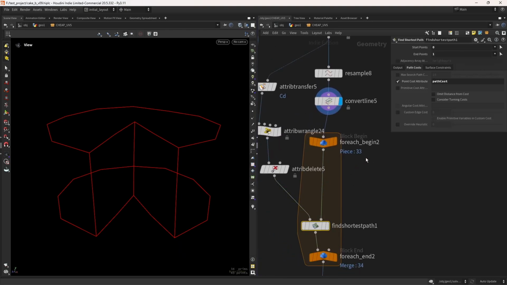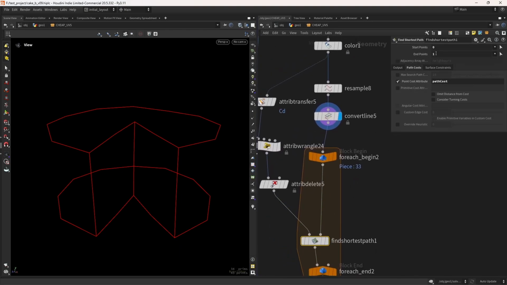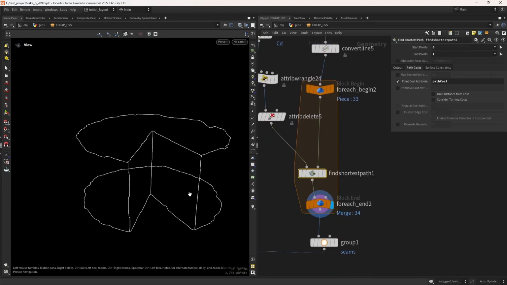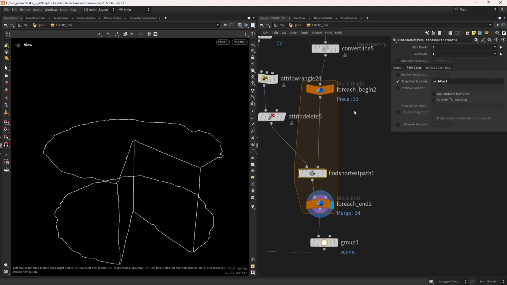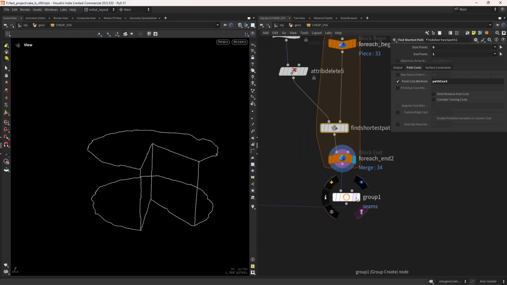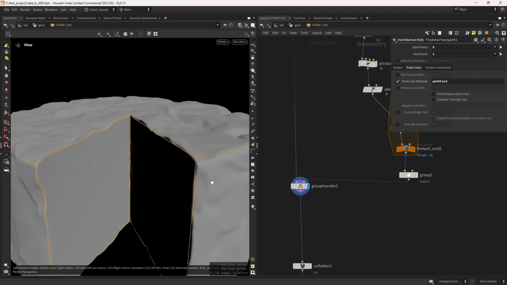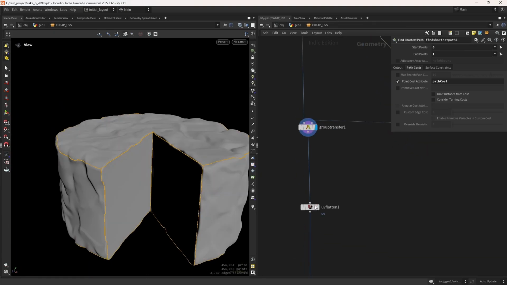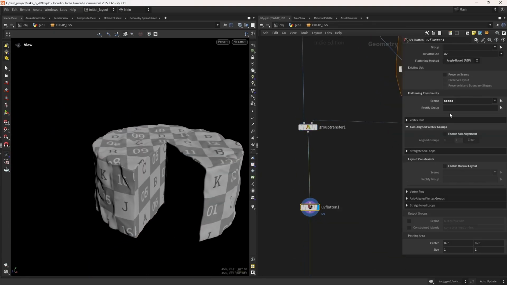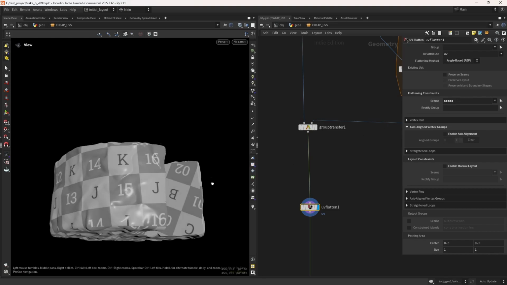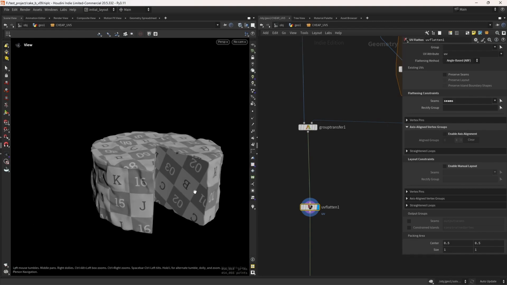And in the find shortest path, we can introduce that path cost that we created, and set the start and end points to 0 and 1. And if we iterate, we get the shortest path of those lines. And then we can group it and group transfer it to the original geometry, as you can see. Then it's a matter of UV flatten and passing the seams, and we end up with some almost perfect UVs for this kind of geometry.